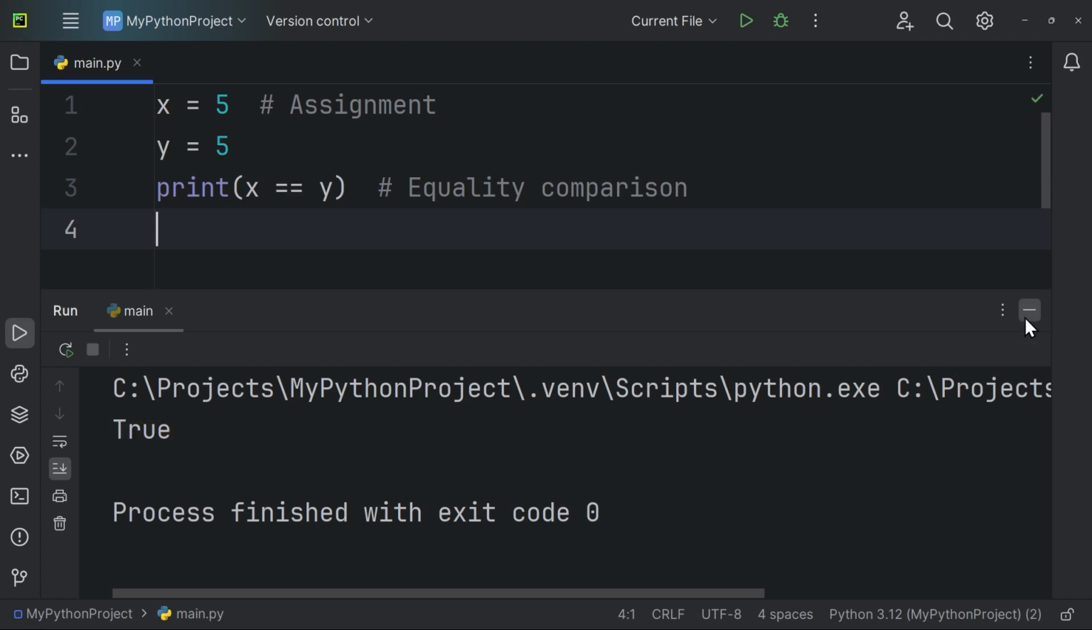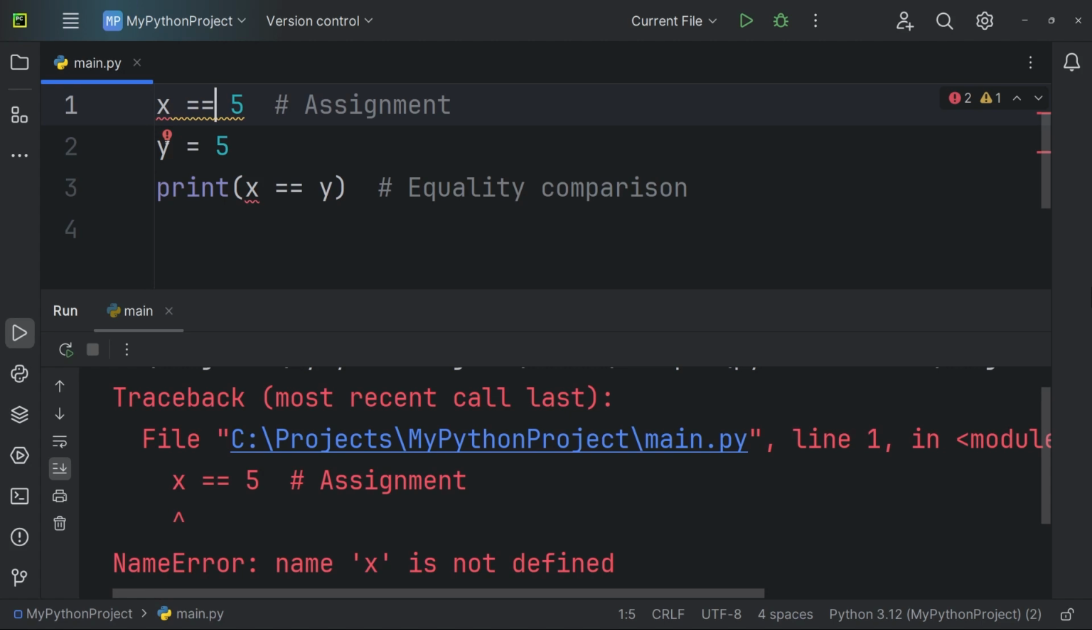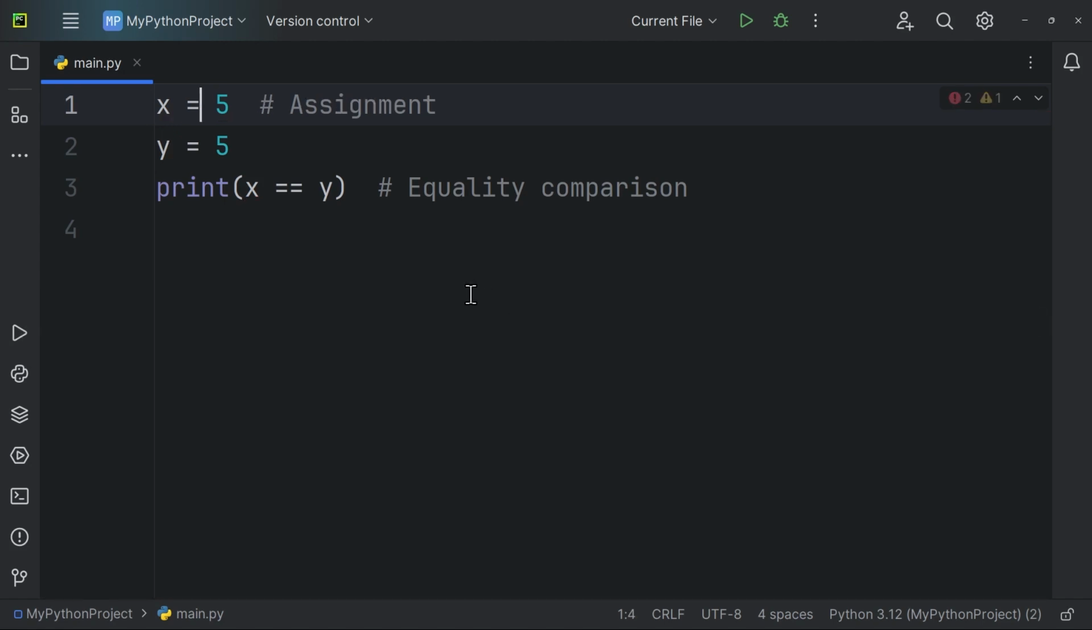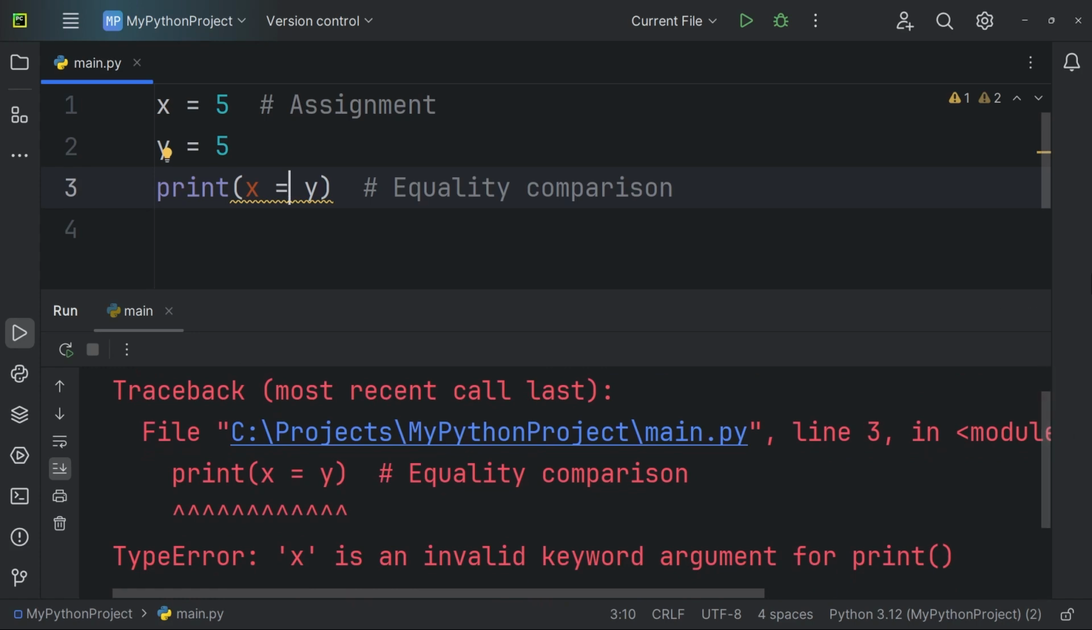Remember, the assignment operator and the equality operator cannot be swapped. Attempting to use the equality operator for assignment will result in a syntax error. Likewise, using the assignment operator in a conditional statement or comparison might cause unexpected results.